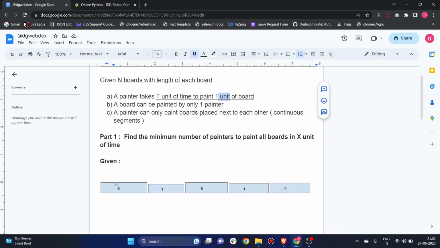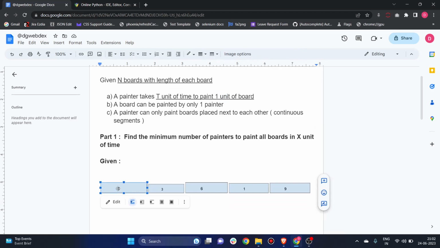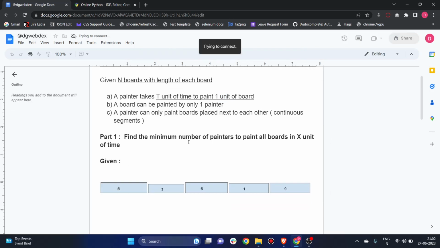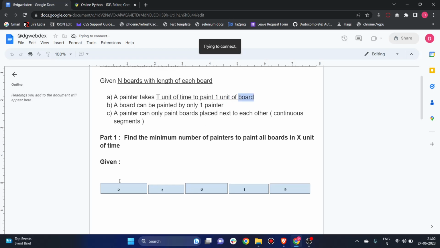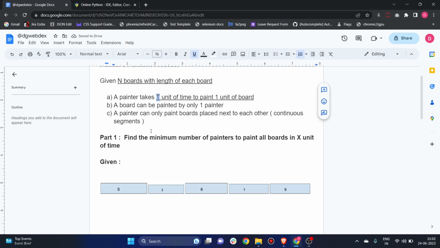For example, if the board is of length 5, as provided in the array, we can say it is of 5 units of length. A painter takes t units of time to paint 1 unit of the board. So for each unit, the painter will take some t units of time, which will be given to us.